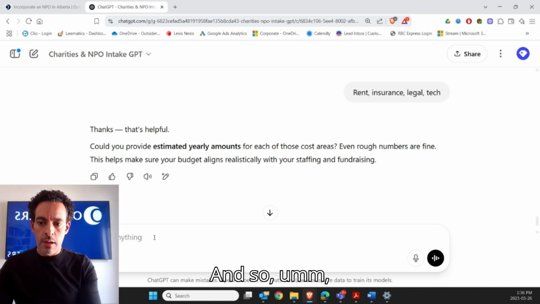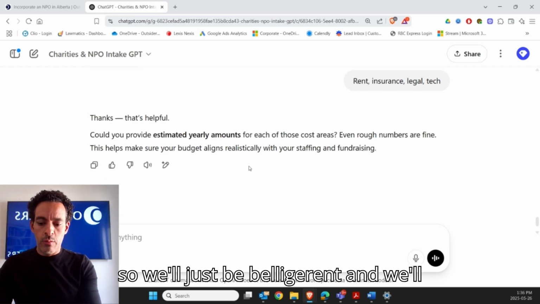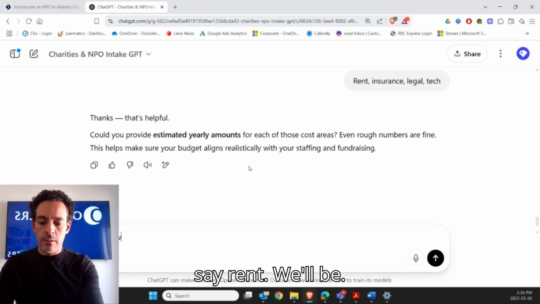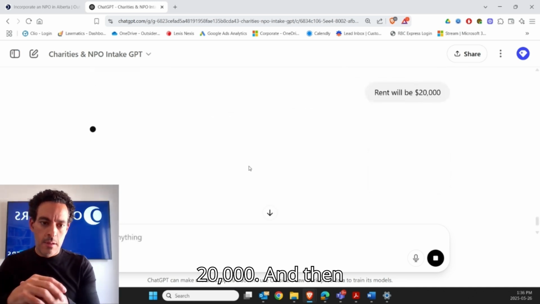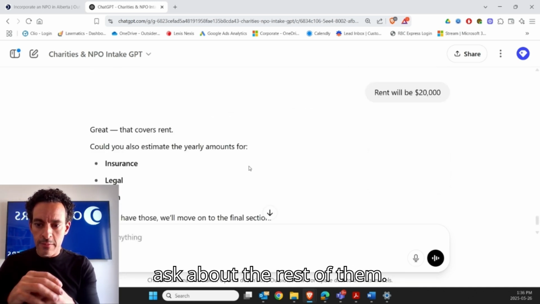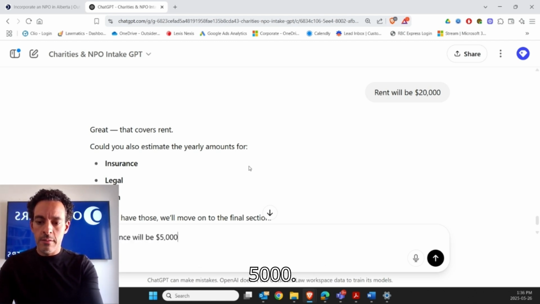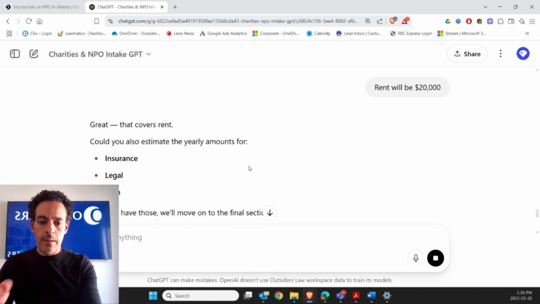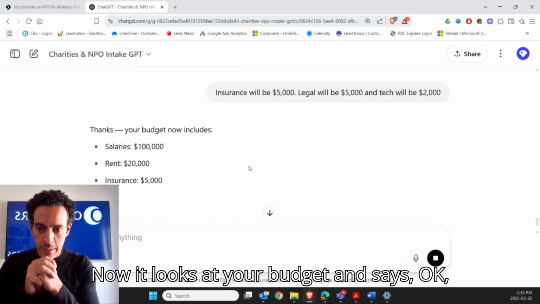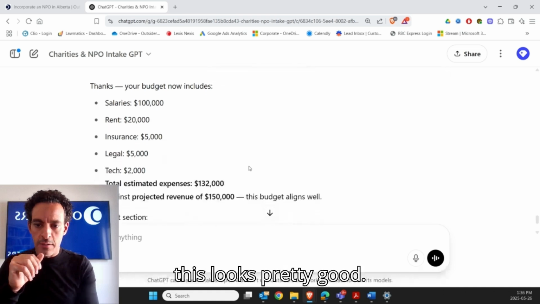And so we'll just be belligerent, and we'll say rent will be 20,000. And then it's going to come back and ask about the rest of them. Insurance will be 5,000. Legal will be 5,000, not 50, 5,000. And tech will be 2,000. Now it looks at your budget. It says, okay, this looks pretty good.